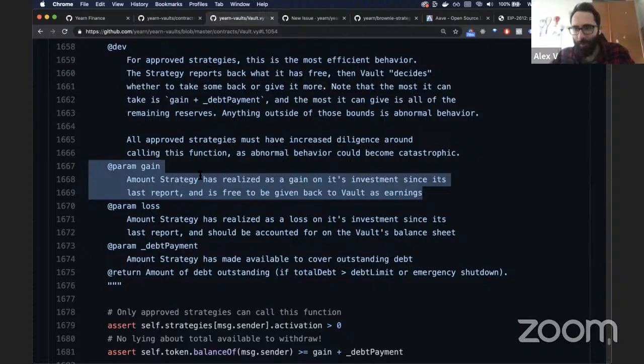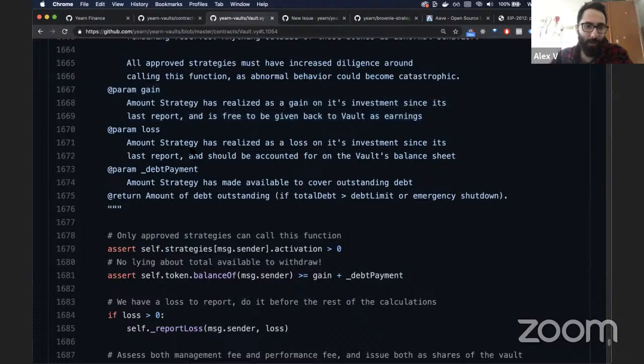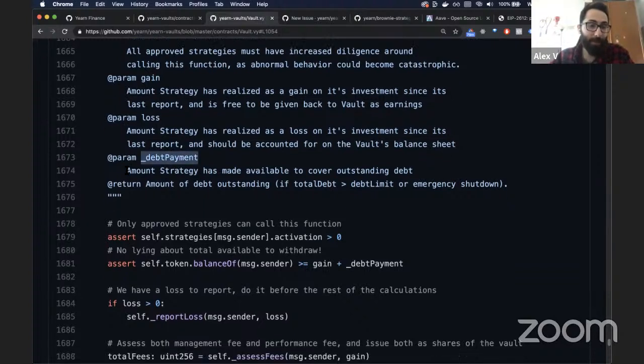So a gain, as we just defined it, is going to be the float, the amount of tokens that the strategy has and that it's no longer using and that the vault can actually take for profit. The loss is a loss on investment since the last report and should be accounted for on the vault balance sheet. So this is stuff that has been lost, and it could be, for example, by paying higher interest on other tokens. Then we have the debt payment. It's the amount the strategy has made available to cover the outstanding debt. Okay, so this is the amount of token that the strategy can use to pay the outstanding debt.